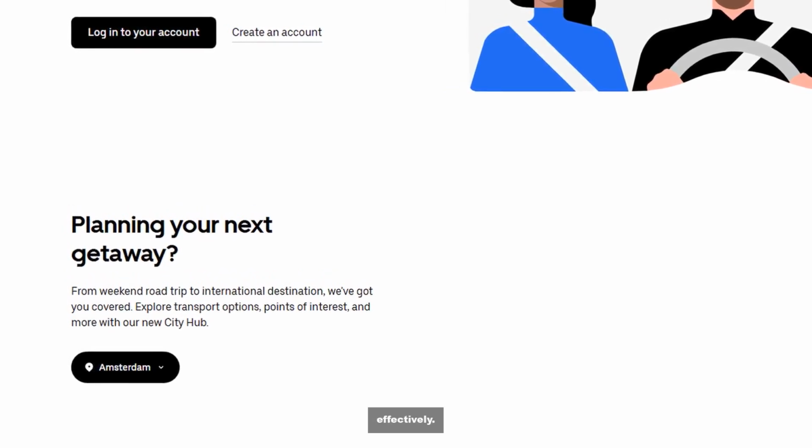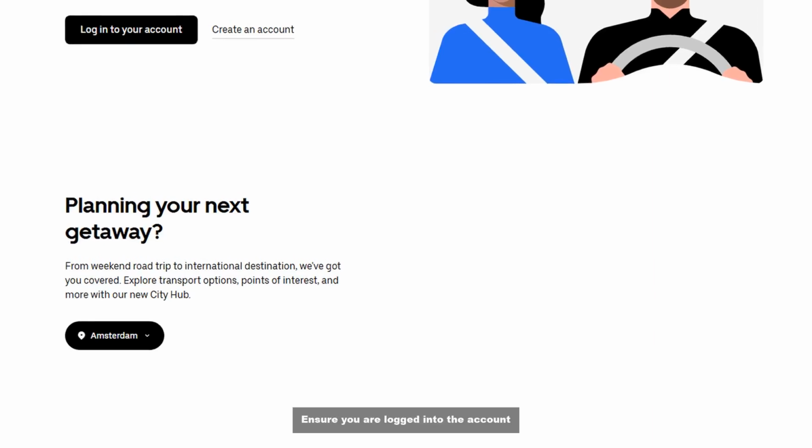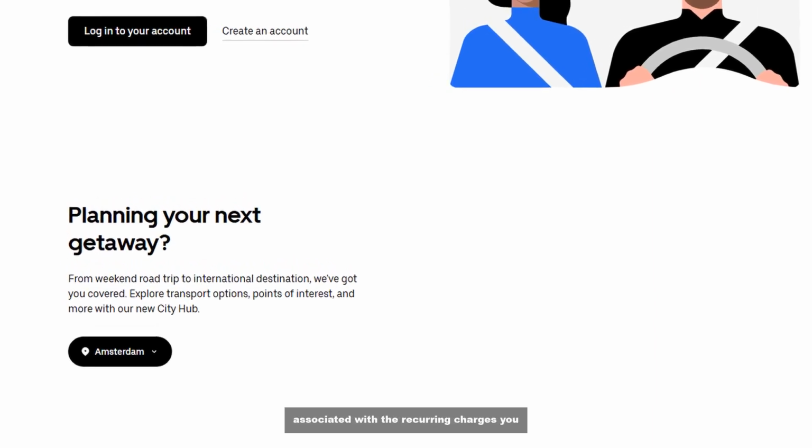Step 1. Open the Uber app. Launch the Uber app on your smartphone. Ensure you are logged into the account associated with the recurring charges you want to stop.